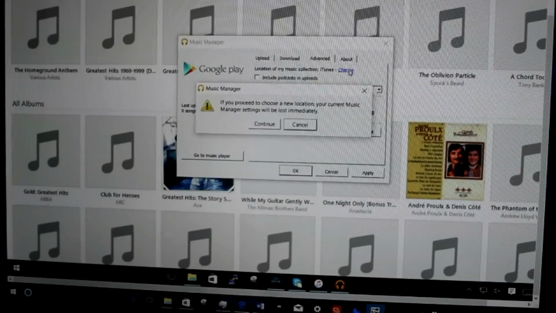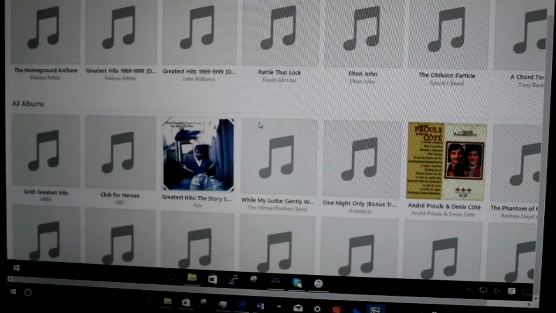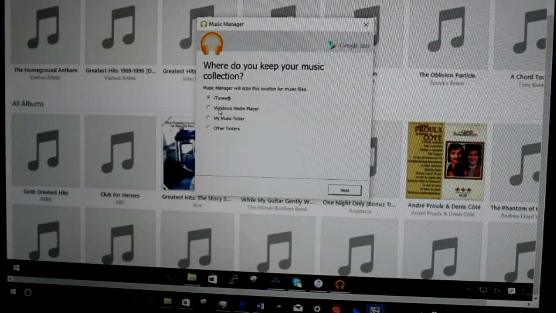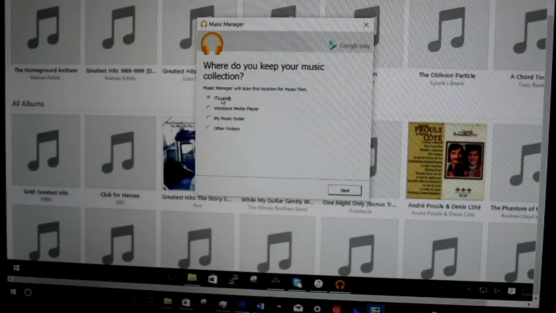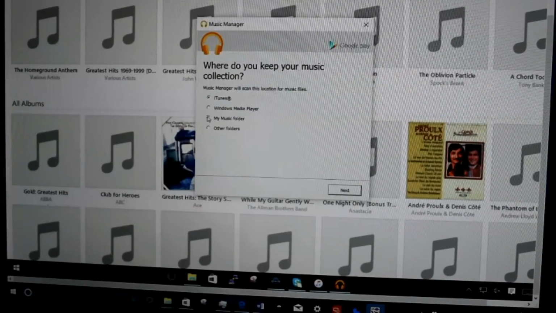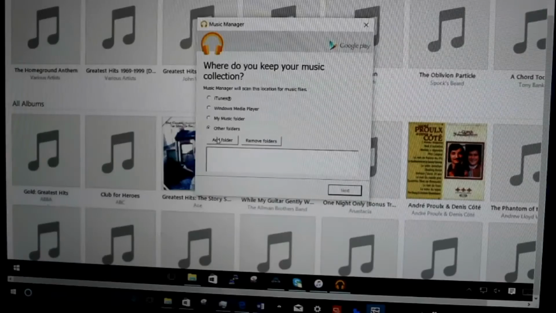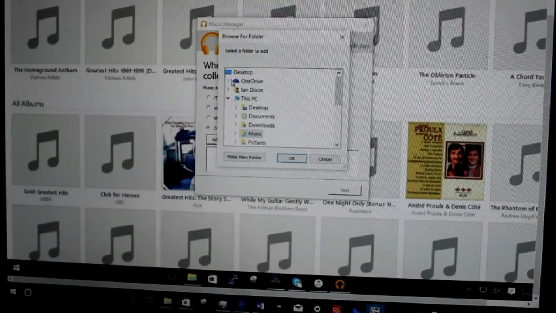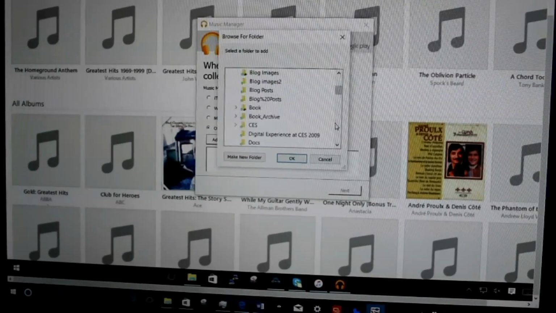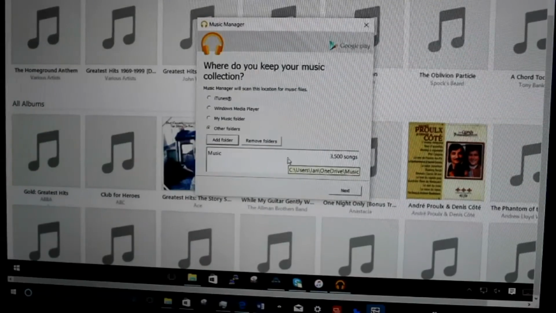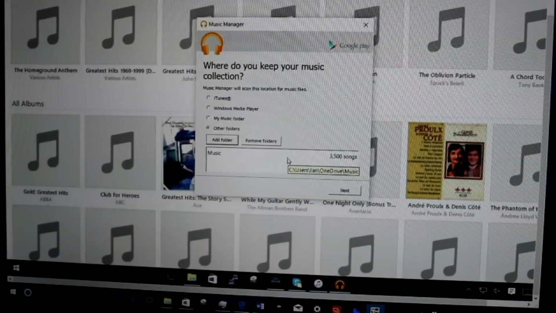So you can do change there, and you tell it where your music is located. In this case it will go into the iTunes folder, which we've already set up as OneDrive, so that's fine. We could go to Windows Media Player, My Music folder, or Others, just to be sure. Let's go to Others, add the folder, and you can add the OneDrive music folder. So if I go on there, we go. So now that will synchronize Google Play Music with my OneDrive music folder.